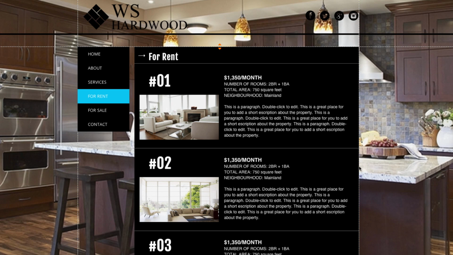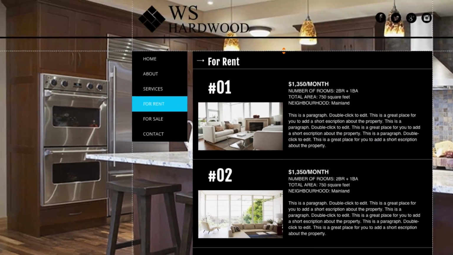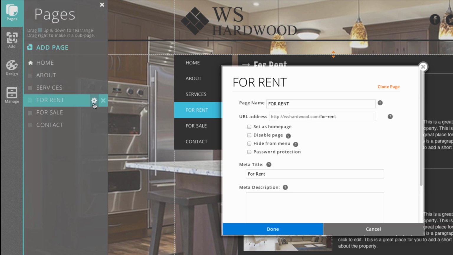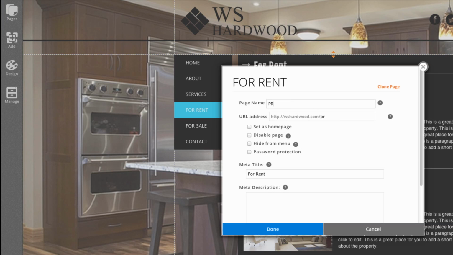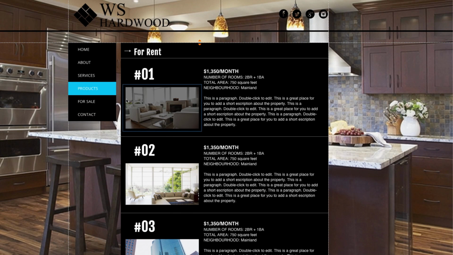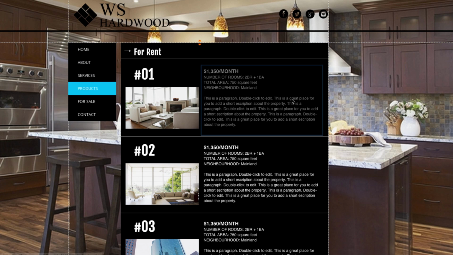To do that, we can head over here to the Pages section of the sidebar, and right here where it says For Rent, we can select this little gear. So this page will be known as our product page. So I'll give it that name. Then I can just simply go ahead and press Done. And you can see the title of the page changed right here in the menu.